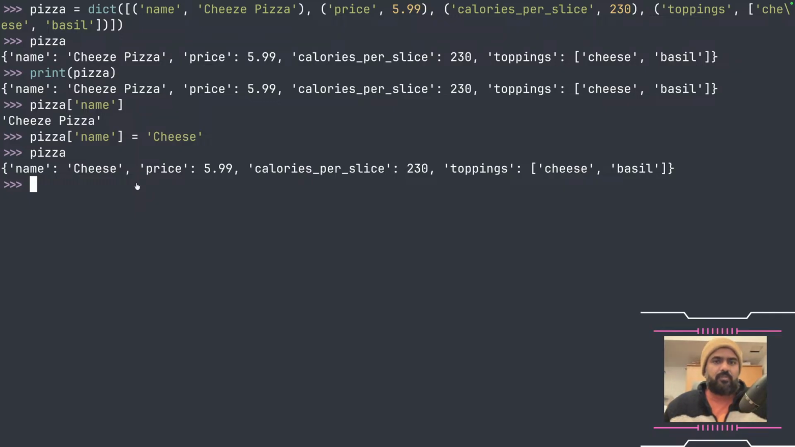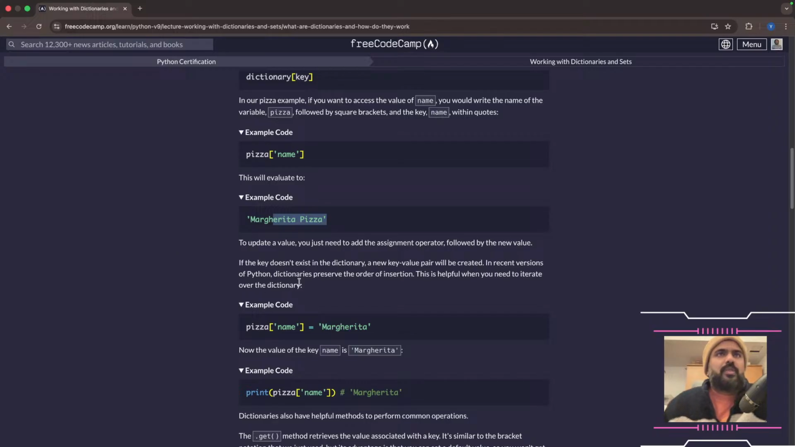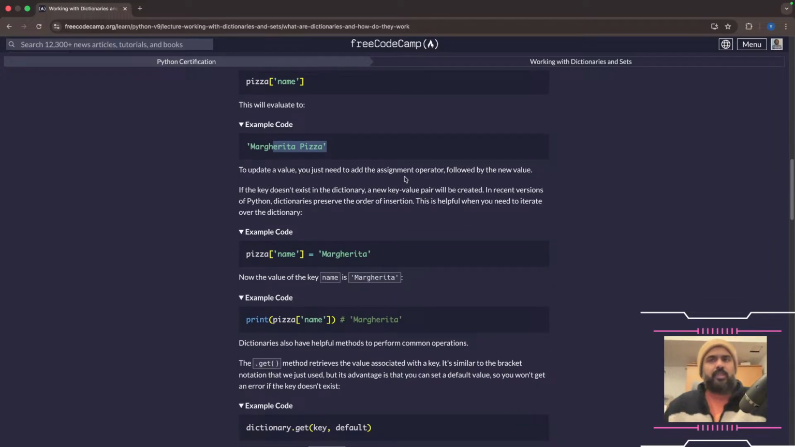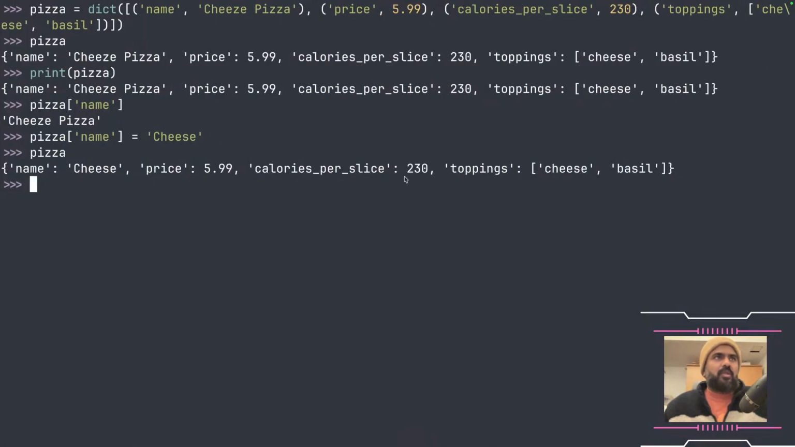तो डिक्शनरी का मतलब भी समझ रहे हैं हम. तो हमने यहाँ पे अपडेट वैल्यू किया, मतलब ये म्यूटेबल है. ठीक है. If the key doesn't exist in the dictionary, a new key value pair will be created. In recent versions of Python, dictionary preserves the order of insertion, and this is helpful when you need to iterate over the dictionary. Oh, okay. ये क्या बोल रहा है कि अगर वो नाम नहीं है तो वो ऐड हो जाएगा, पर वो एडिशन लास्ट में होगा.